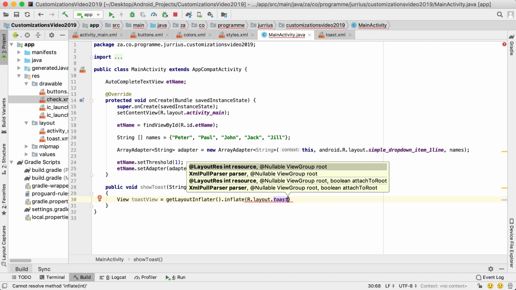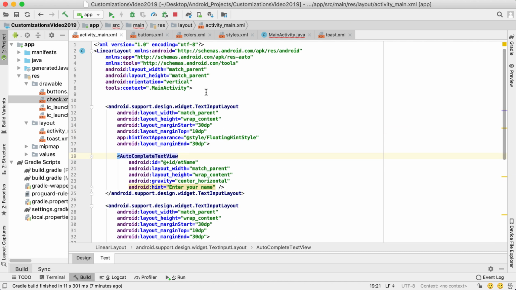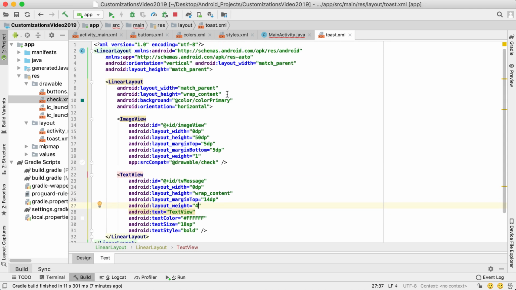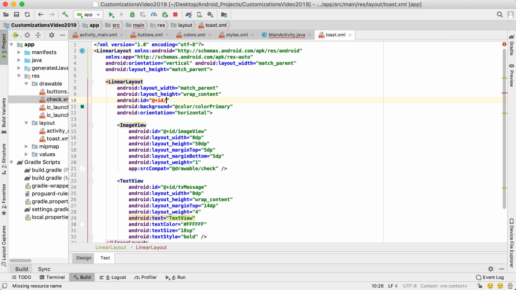And then inside of this inflate, we now need a view group. So in our previous examples, when we connected to an external layout in the array adapter, for example, we had a view group that was passed in and we just used it. But now we don't have a view group. So we need to go back to your toast layout again. And that linear layout just before it, we're going to give this linear layout an ID. And let's call it linlay. So that's the linear layout.